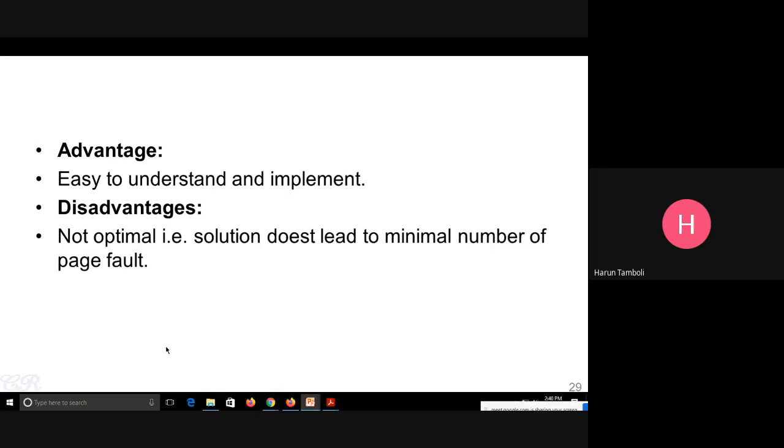Okay, so what is the advantage of this FIFO? The FIFO page replacement algorithm is easy to understand and implement. That is the most advantageous thing regarding FIFO. But what is the disadvantage? It is not optimal. That is, the solution doesn't lead to a minimum number of page faults. You have seen that for the 20-length reference string, 15 page faults are generated, which is not optimal.